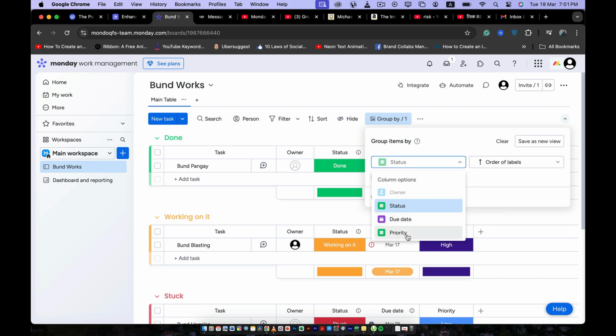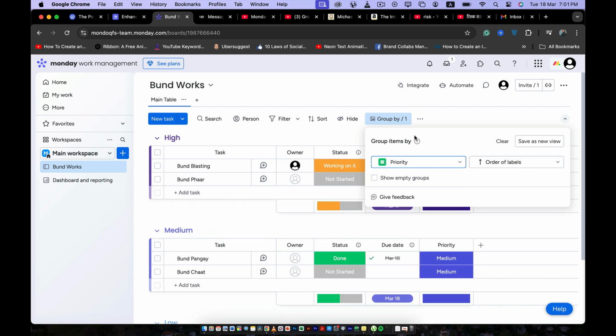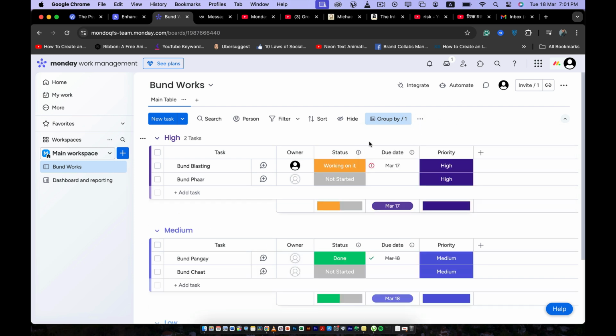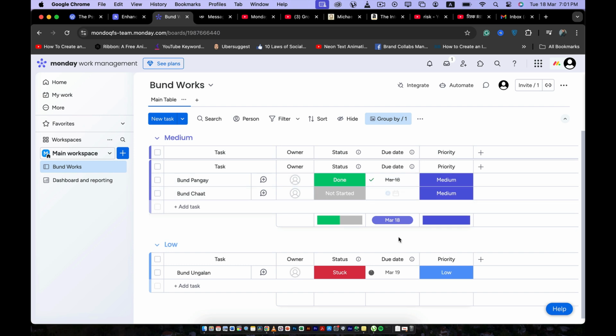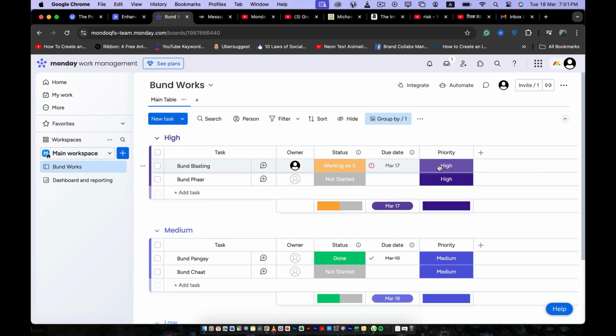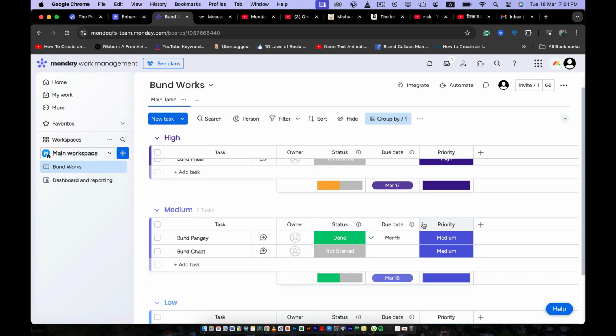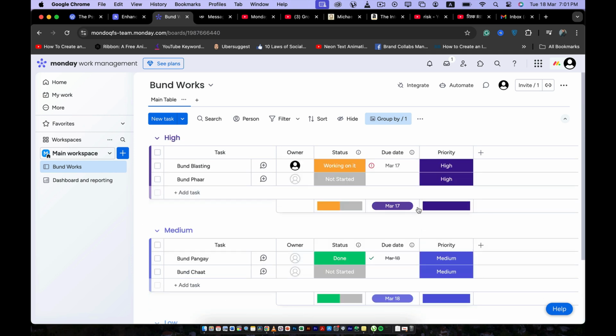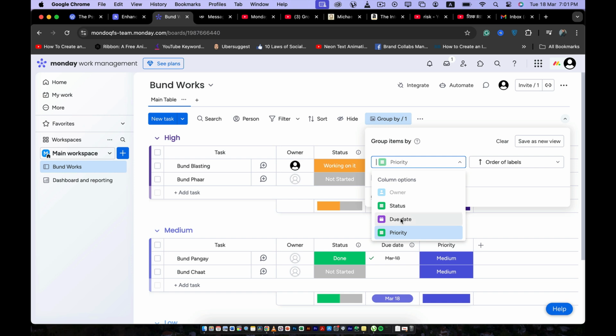Now, moving on, you can also group according to how critical the task is. If you need to know how critical the task is, you can group according to the priority. Here you go. I've grouped according to the priority. So when the task is very important, you can prioritize it. That's how you group by priority.